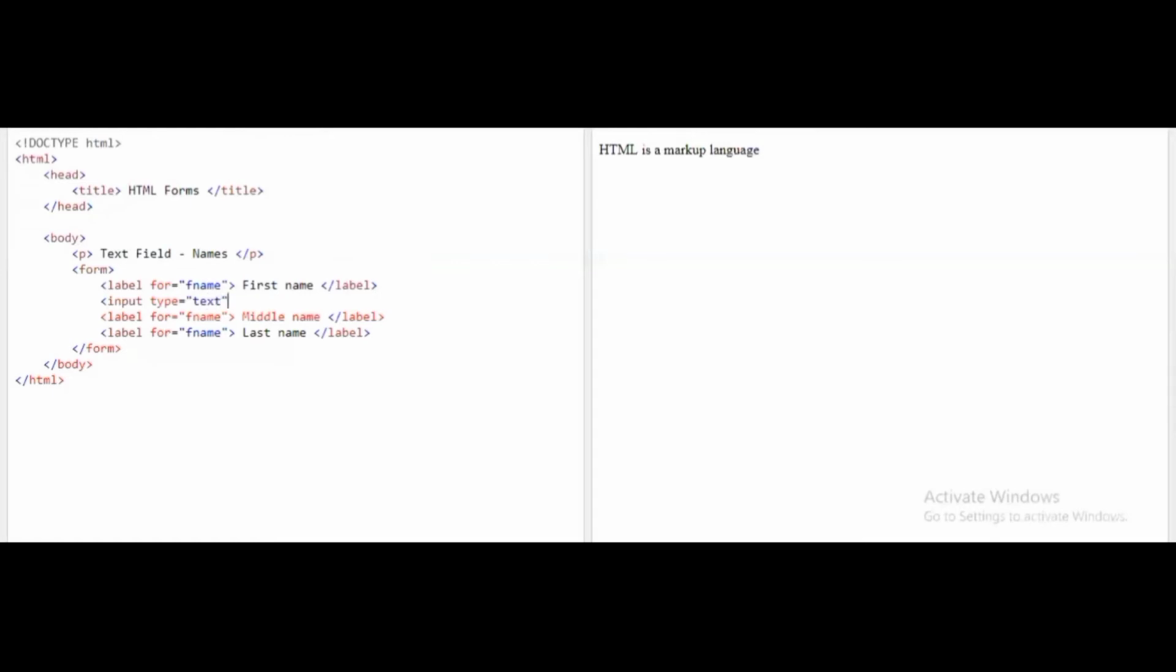Next comes ID. Friends, this ID represents which label this input belongs to. So I'll be making use of this first label ID. That signifies that this input belongs to the first name category. Followed by name. Name is a heading which comes under the subordinates of this first name. So I'm making use of first name.